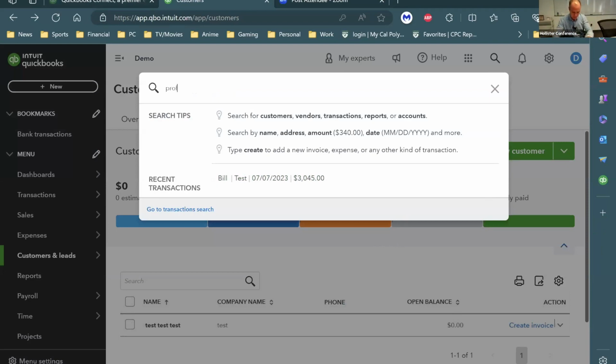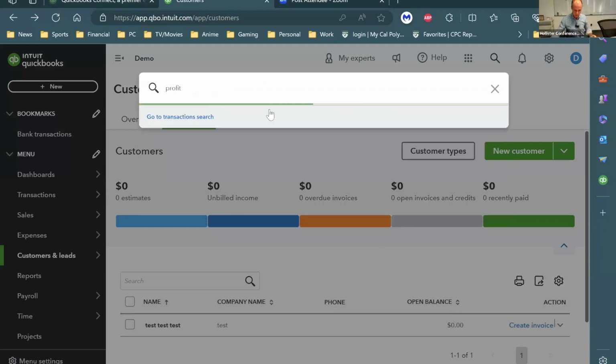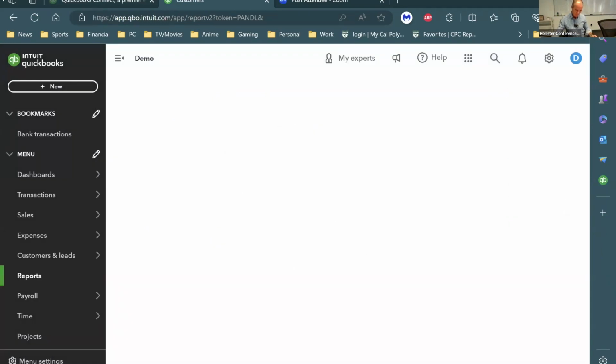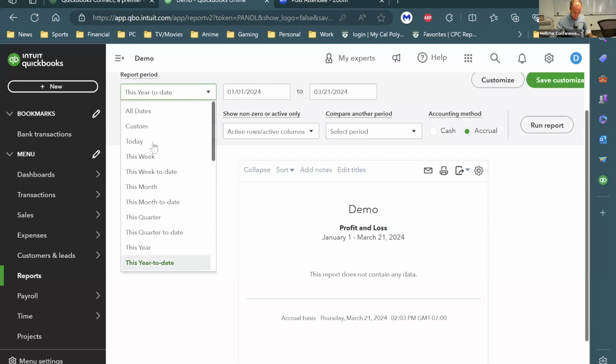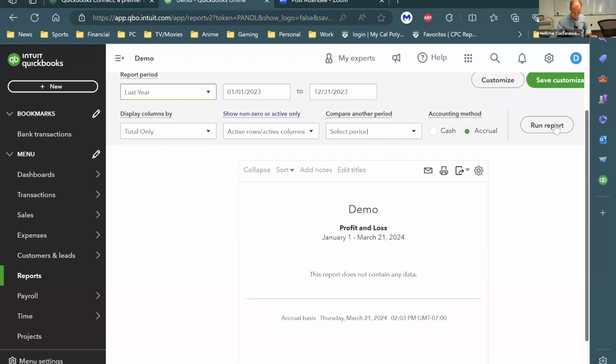If I look in the profit and loss, which is my favorite report in QuickBooks, you see up here in the right-hand corner, it automatically populates. But you can choose to look at it another way. You're asking me if there's a button for that?